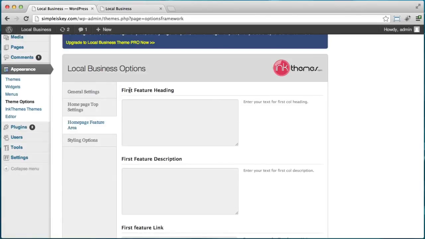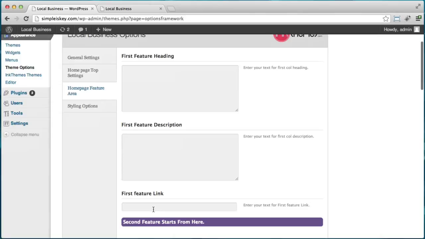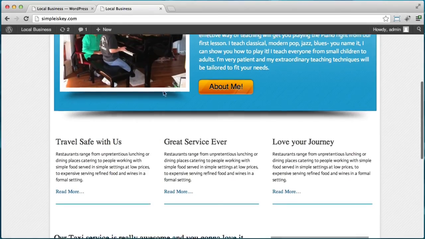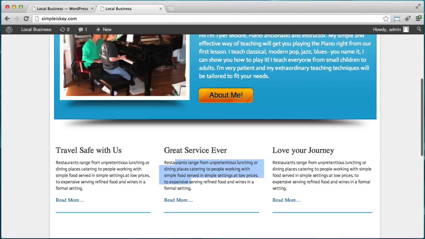So we have our first featured heading and first featured description and first featured link. So I'll show you what all that is. The first featured heading is here, the description is here, and the link is here. So we want those to go to the About Me page. So this is the second featured heading, second featured description, second featured link, and so on. All right, so let's change these.